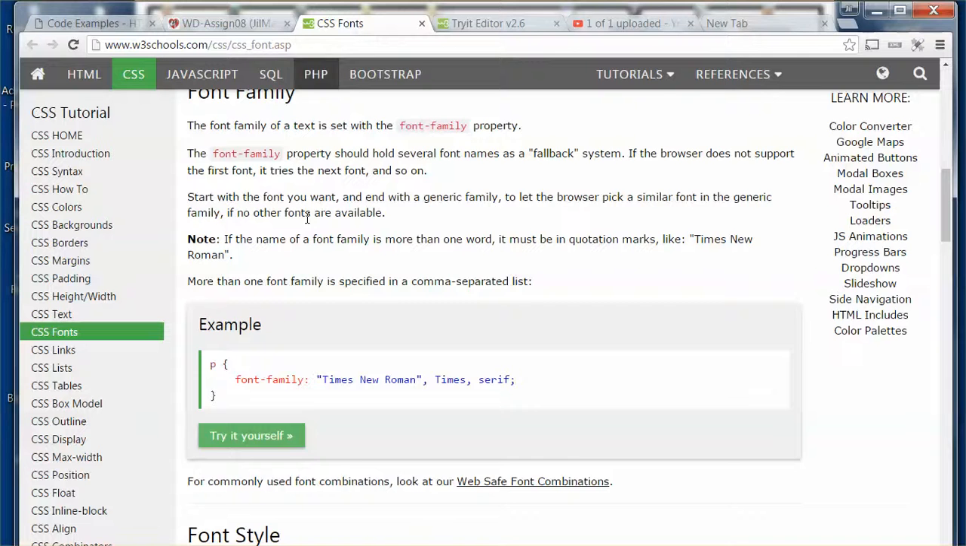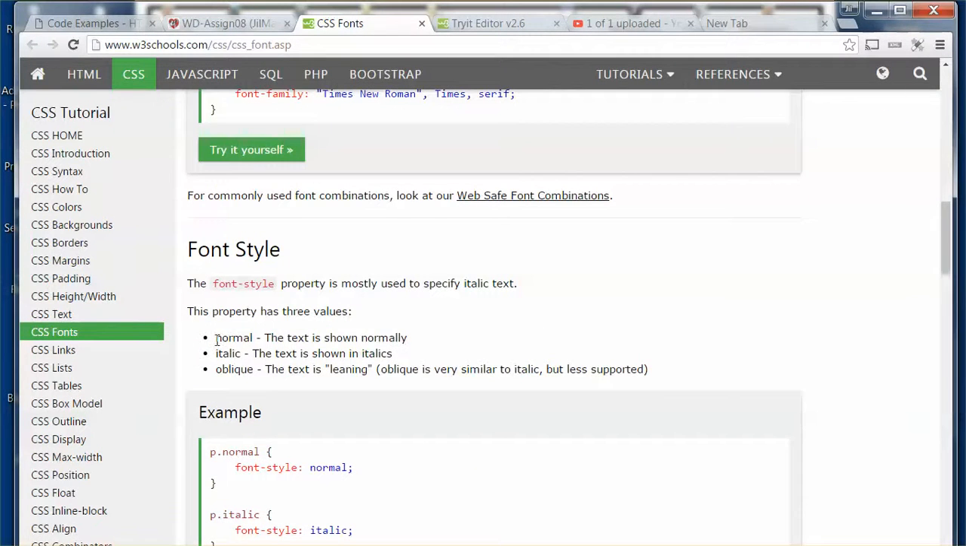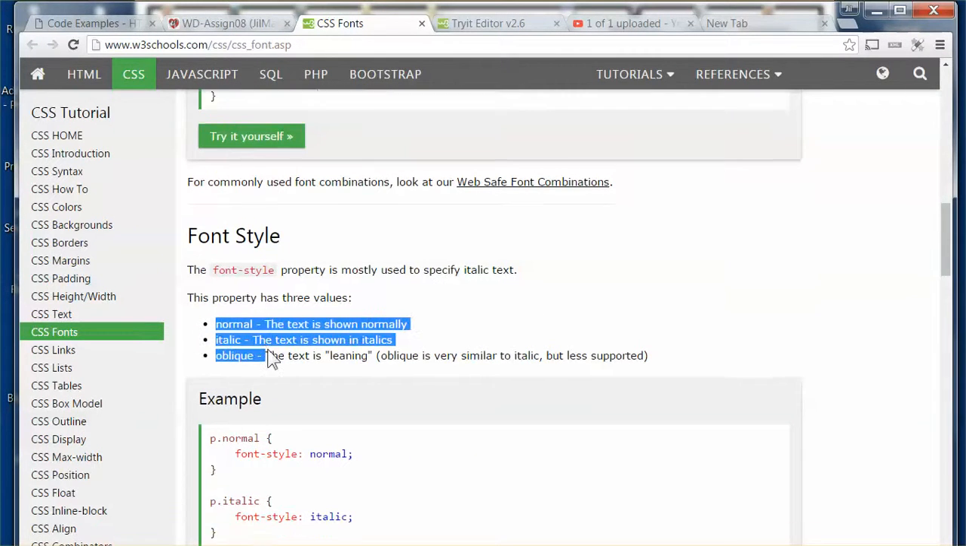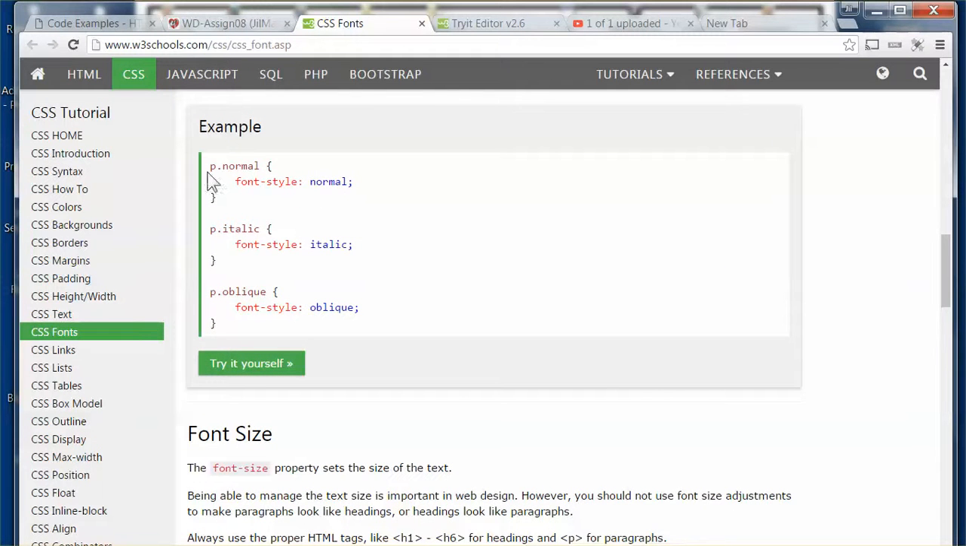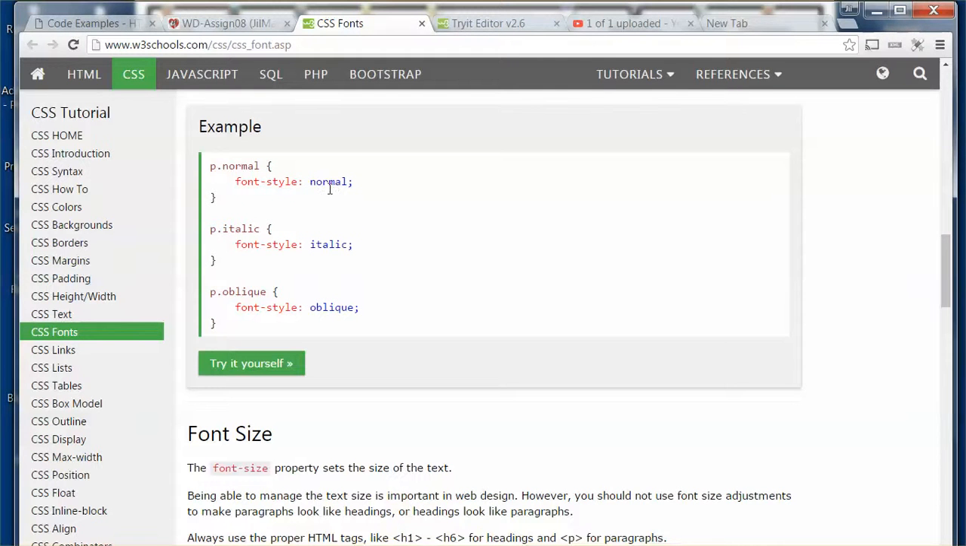So now I'm going to go back to my fonts. And we have font styles: normal, italic, and oblique. And if we want to put some CSS with it, this is going to give us a P normal. It's going to give us the normal. P italic is going to give us the italic. And P oblique is going to give me the oblique.